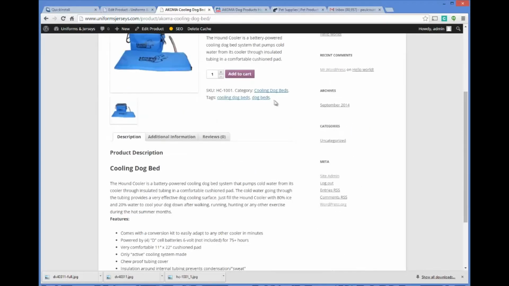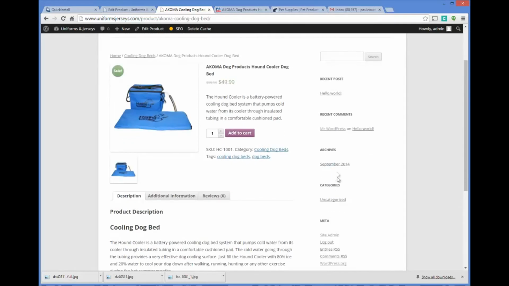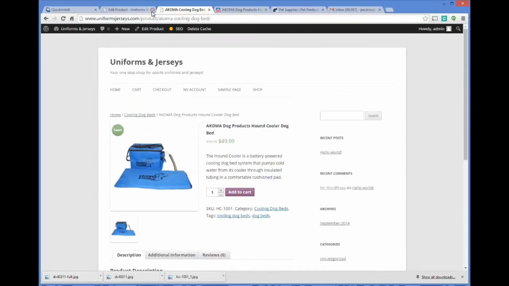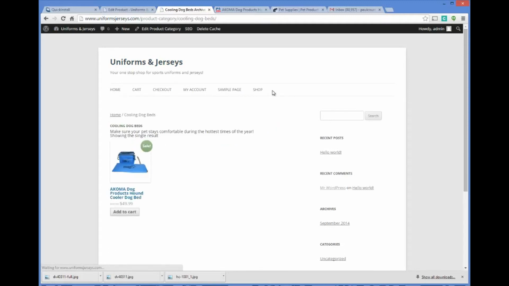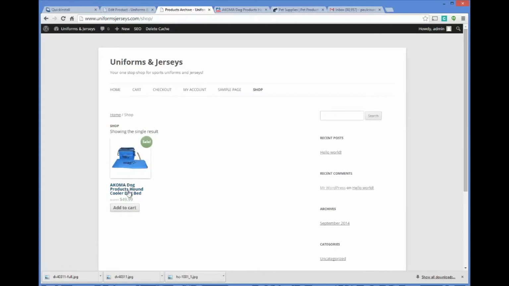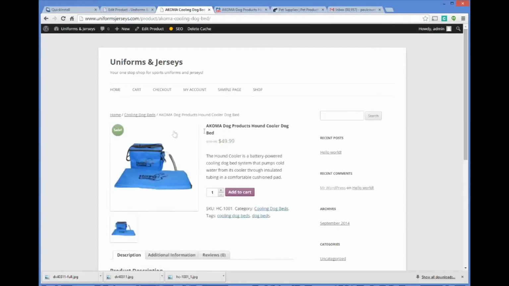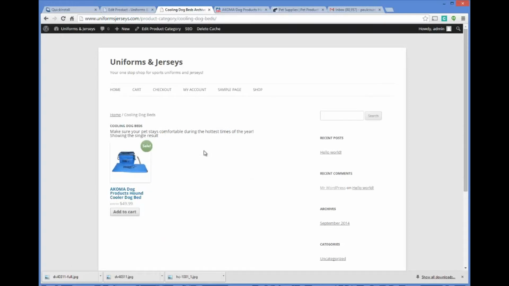We've got our e-commerce site set up, and now it's time to go in, and you could tweak the sidebar here inside of your WordPress dashboard just to make it more of an e-commerce friendly feel to it. But that is how you add products to your website. So if you go over here to shop, it's going to bring up under the shop the single product that you've got in store, or you could go out to your category here, the cooling dog beds category, and it's got the same product right there that you're carrying. So that's how you add a product here to your store.